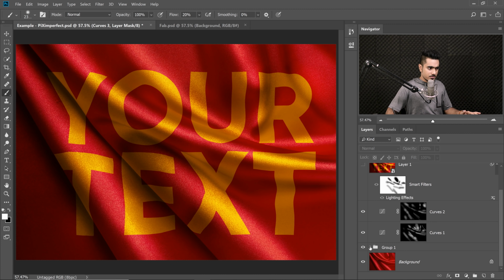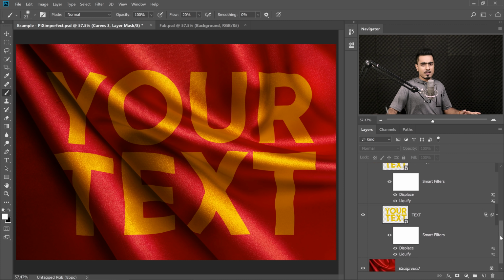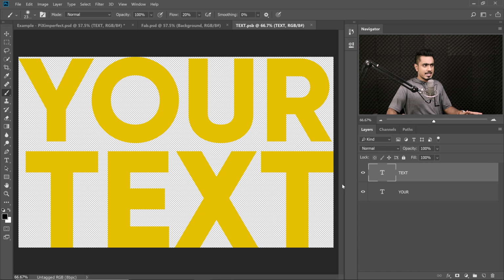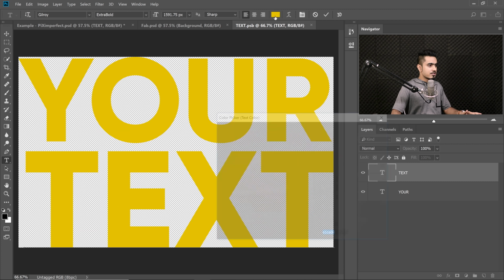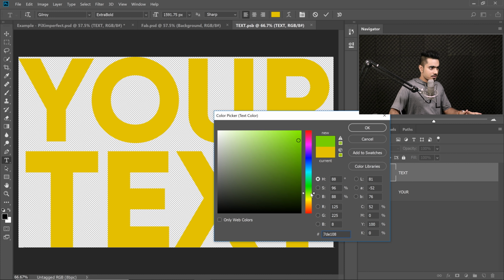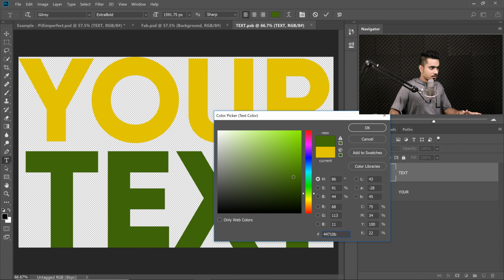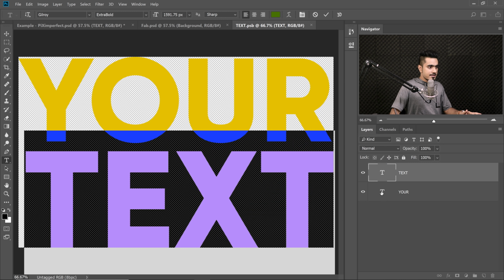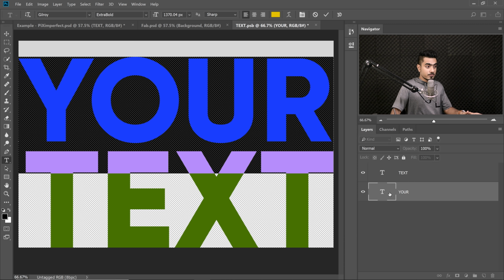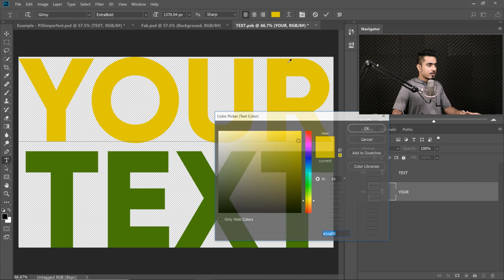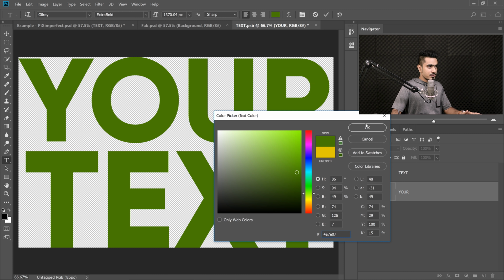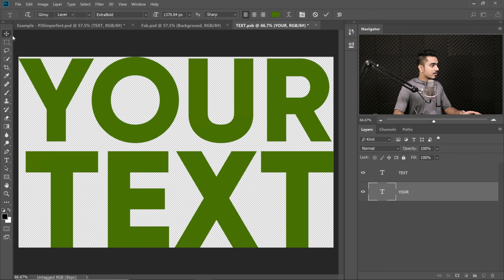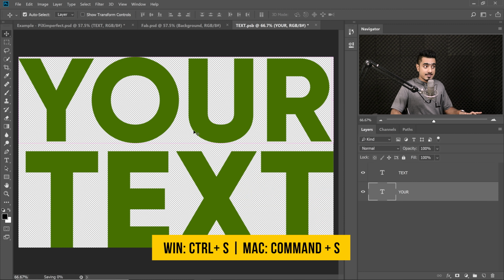If I go back to the group and change the color to, let's say, green, I double click on the smart object, and we can change the text anytime later. So let's select a darker green, something like this. Hit OK. Double click on the T of "your", single click here, and take this green here as well. Hit OK and press Ctrl or Command S.